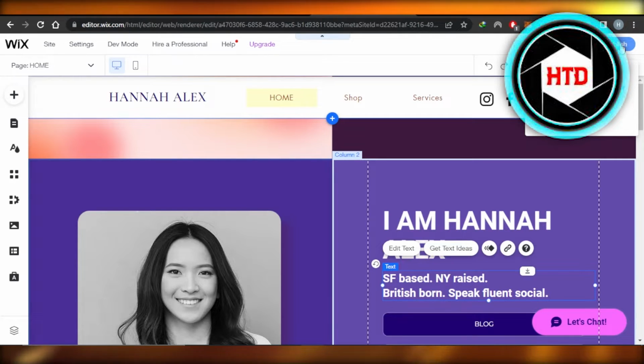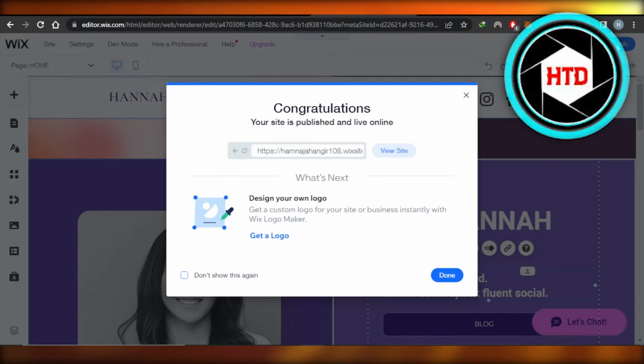I'm gonna click on publish right here. Once you click on publish, your website is published. You can see, congratulations, your site is published and live online. Now I can visit my website if I want. This is my domain right here. Click on done, and that's it. Your website is published with Wix.